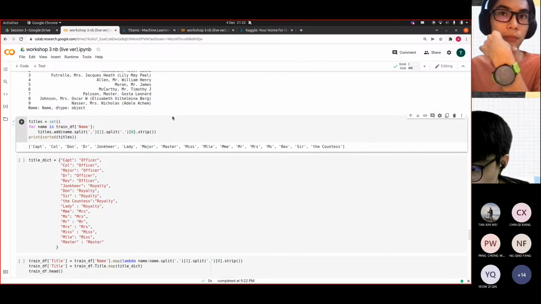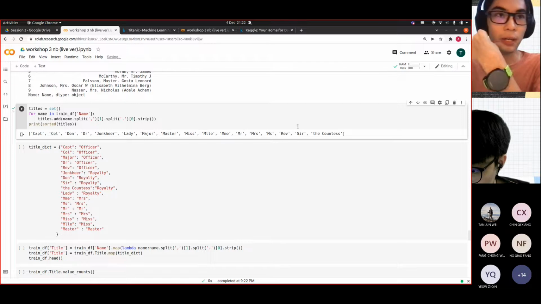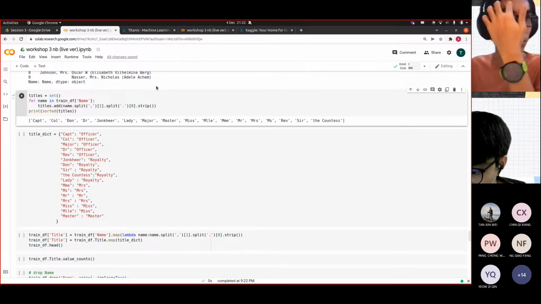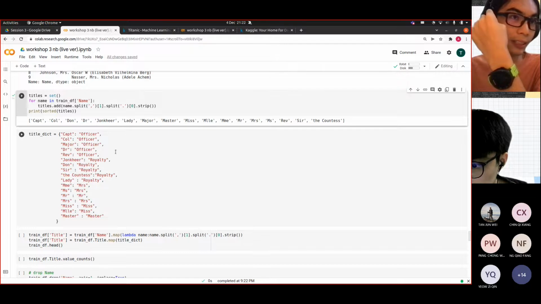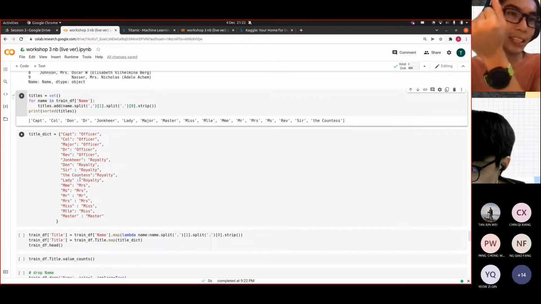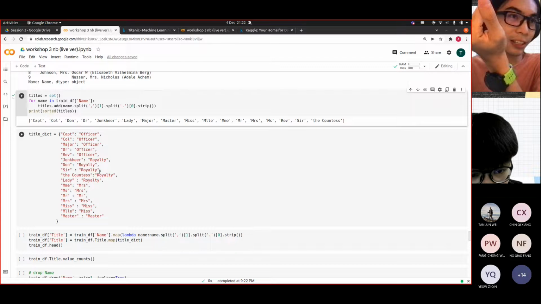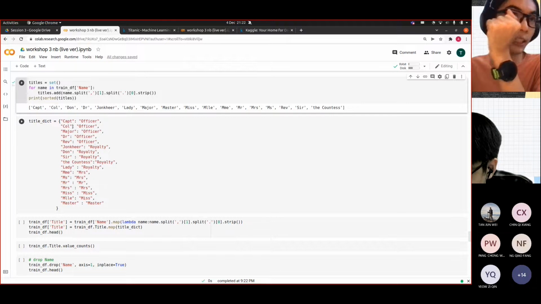What are the titles that we have? So we have Capt, Col, Dr, and so on. So we are going to group these all together. Over here, I just assume that this Capt is an officer, major officer, like these are their ranks. Then Sir, Royalty, Lady: if she is a lady, then it's royalty, and so on. So I'm going to use a dictionary over here.